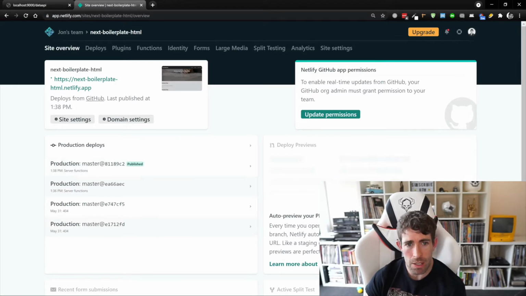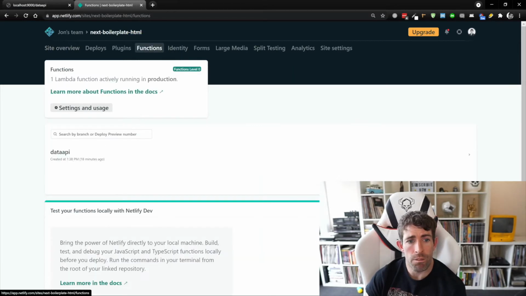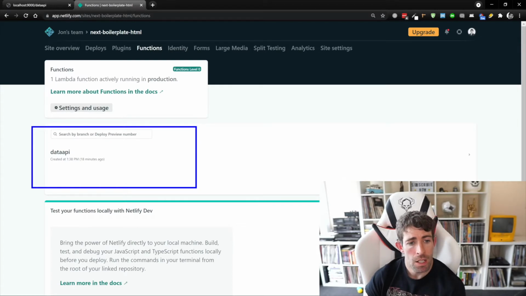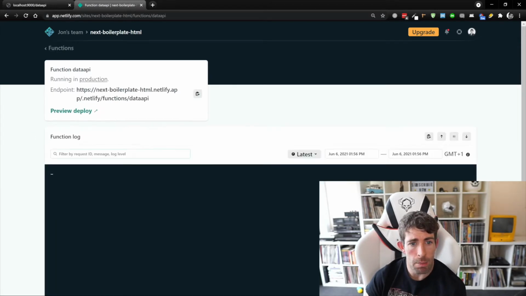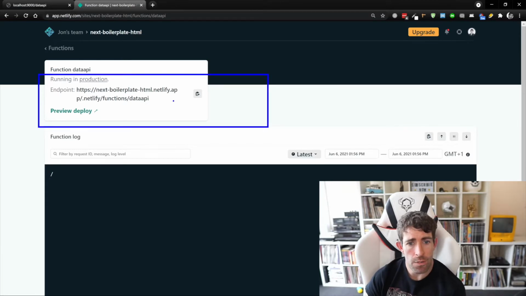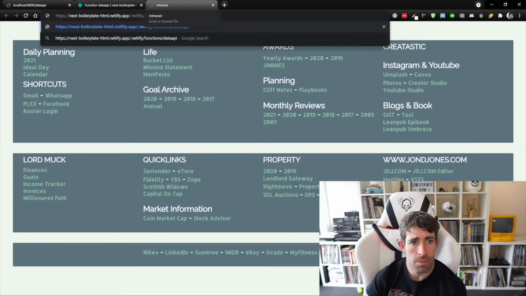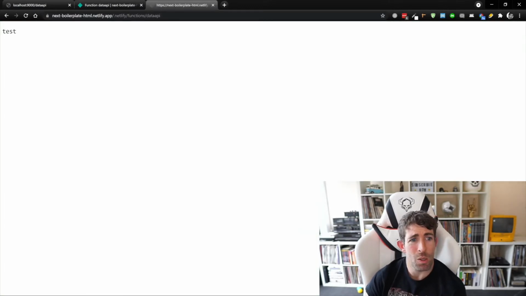So what we want to do now is go over to the functions folder, as you can see at the top here. We can click on functions, and you can see that data API has been pushed. Now, all we need to do is click on data API, and you can see that we've now got this endpoint. So if I click this little copy button, we can paste that in. And as you can see, we've now got our test.